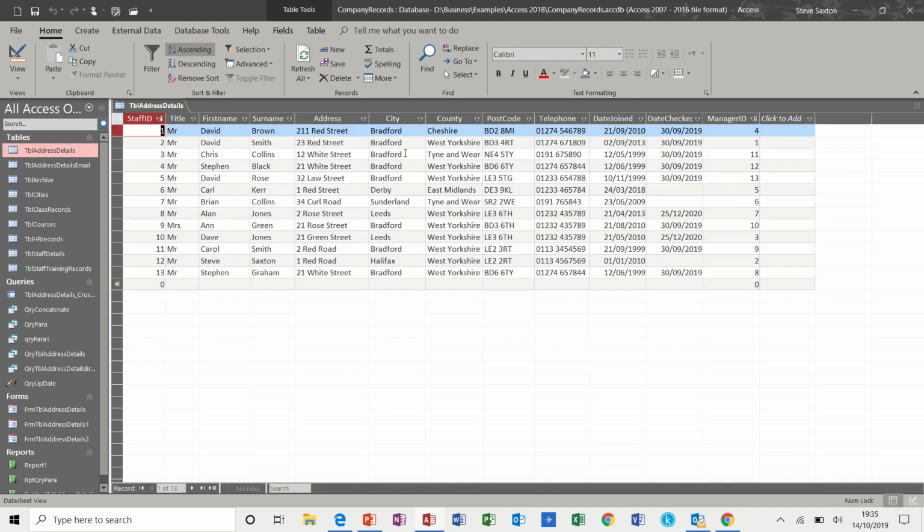In this table, address details, we have staff IDs and people's names, but we also have a manager ID field at the end there. These managers, this number 4 and 1 and 11, represents the ID number, the staff ID number in this table. So 11 is Carol Smith. So the manager for Mr. Chris Collins is ID number 11, Carol Smith. Now to see that in a column, we have to do a self-join.